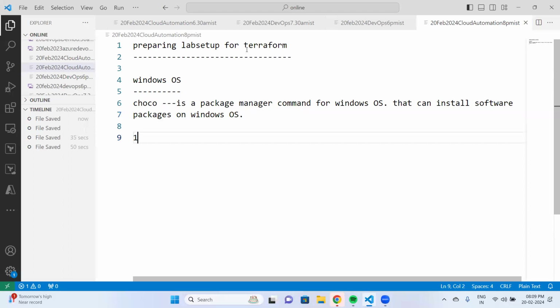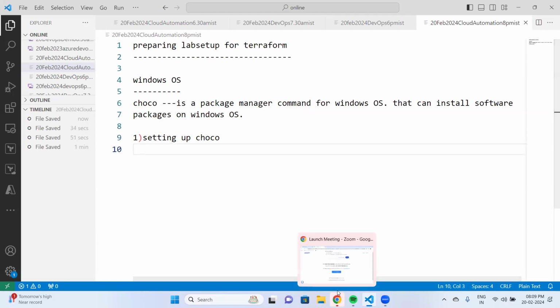So as a first step, you have to set up Chaco. Setting up Chaco is only a one-time job, guys. First is setting up Chaco. Now, how to set it up?